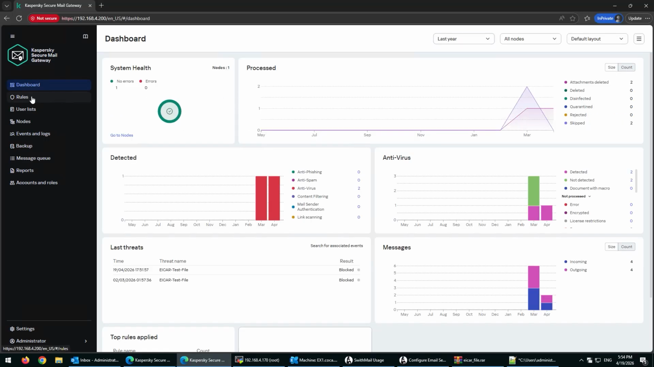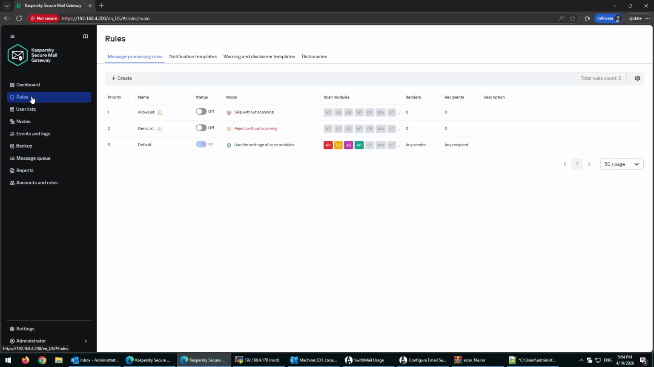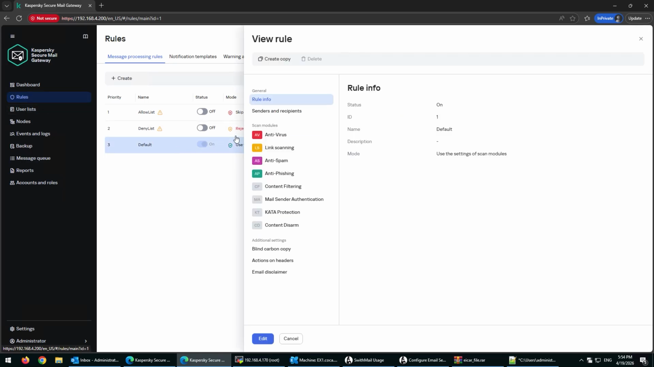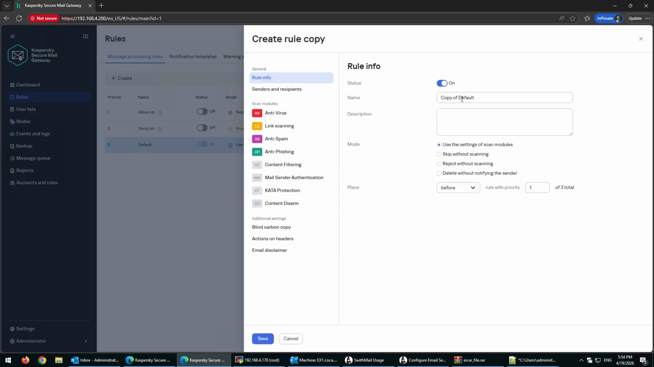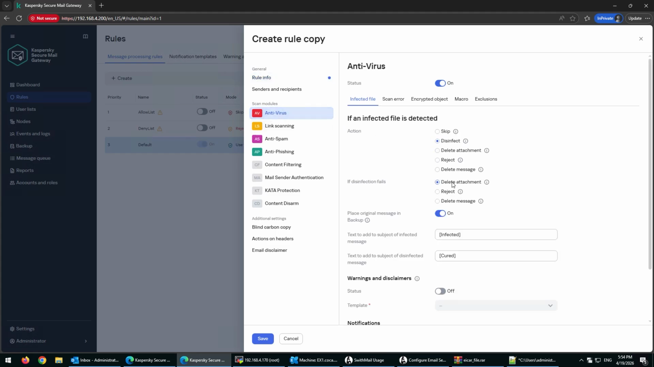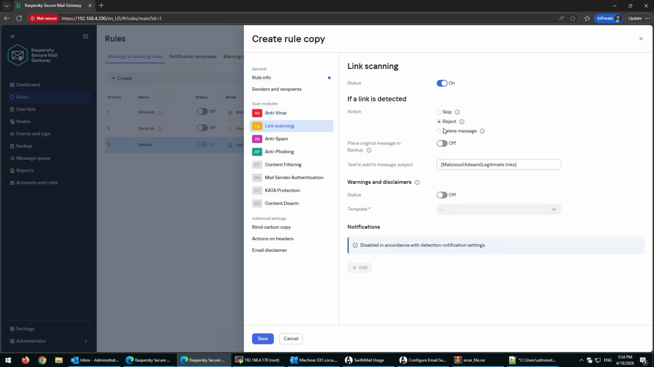Let's move to the Rules section. There is a default rule that cannot be disabled. Its settings can be changed, but it's generally best practice to create your own rule instead. A good simple approach is to copy the default rule and customize it. We'll keep most settings as they are, because the defaults are designed to provide a solid level of protection. But we can also adjust a few actions.